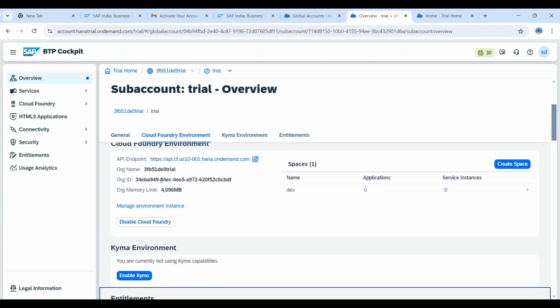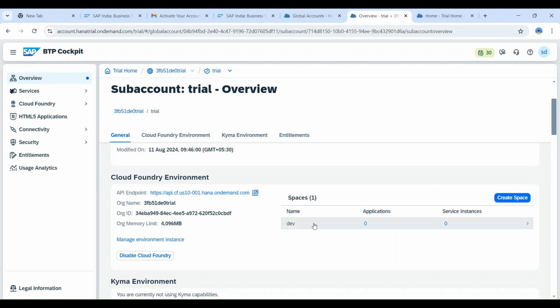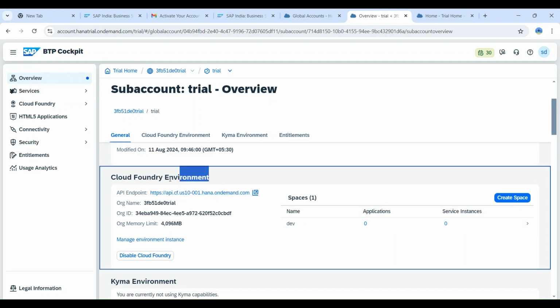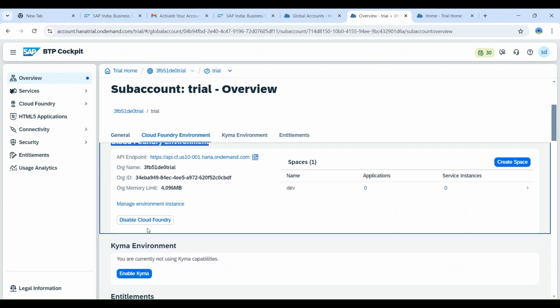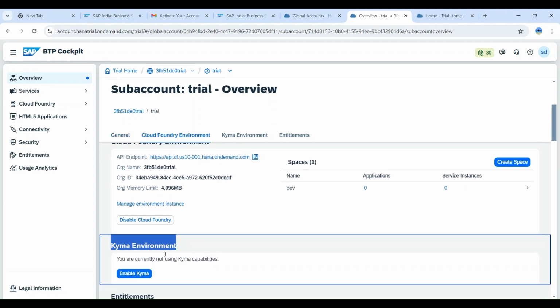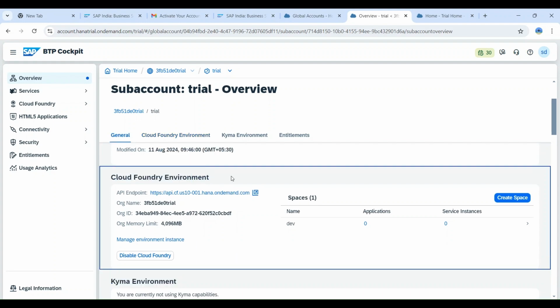There is a Cloud Foundry environment, as I have already mentioned at the beginning of this tutorial. Basically, it's a software which is installed on a large number of machines and mainly used for providing computational power to the applications running on SAP BTP. There is another open source environment called Kyma, but currently we will be focusing on the Cloud Foundry environment only.